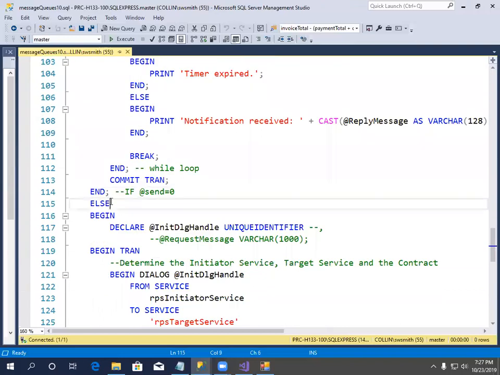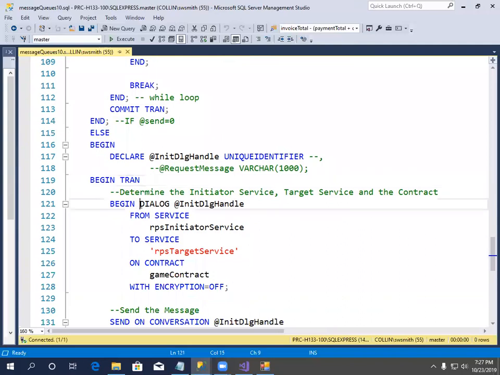Now down here, send is not equal to 0. It's something else. Here I'm going to send a message to you, and you're going to do something with it. I declare something, transaction, begin dialogue. Okay, let's have a conversation. From service, the initiator service, to the target service. I don't know why one of them is in quotes and one of them isn't. I leave that to you to research. On the contract, game contract, remember, that's where we said what kind of messages we're exchanging. Encryption sounded like it was really going to make things a mess. So basically, before I turn on encryption, I'm going to get it running.